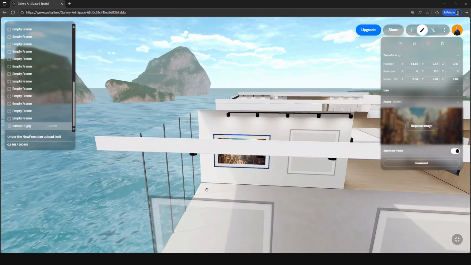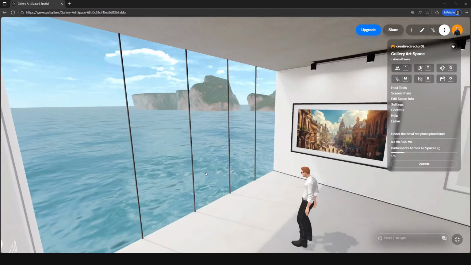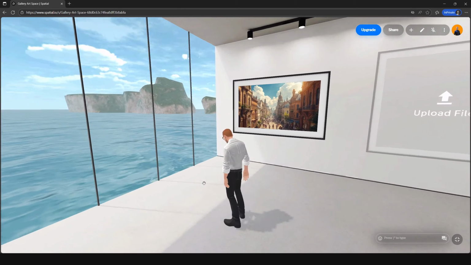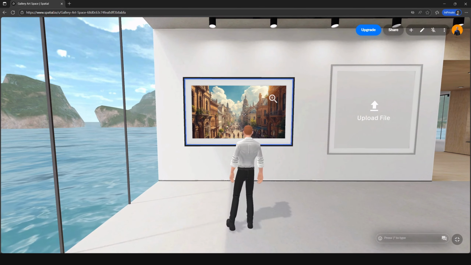Now, to return to the normal view, you can simply hit the escape button on your keyboard or click on the layers panel button. I hope this was helpful to know how to upload an image and how you can quickly grab an out of position object that's in your scene.